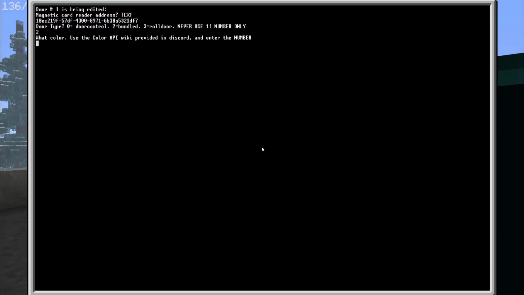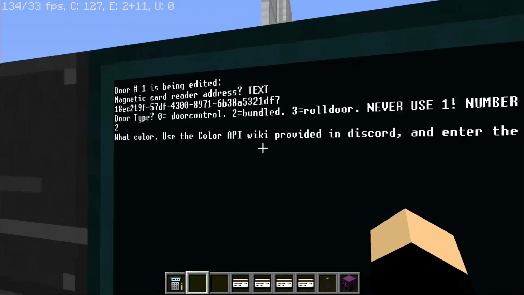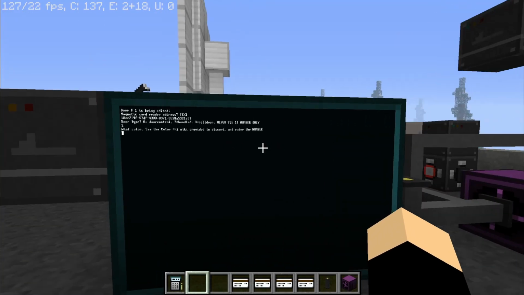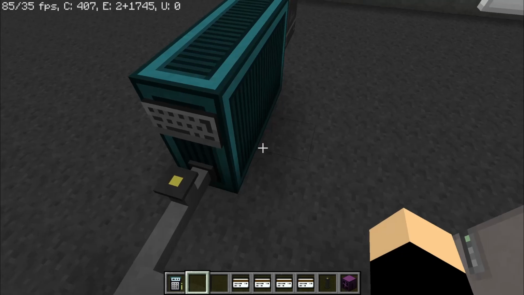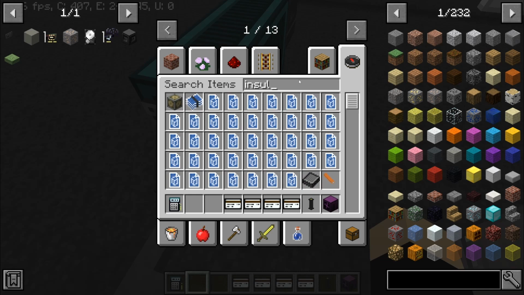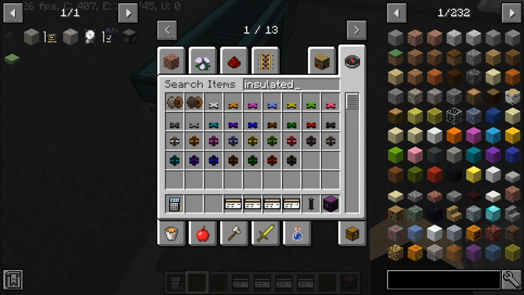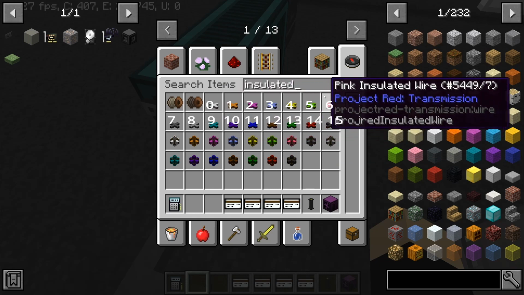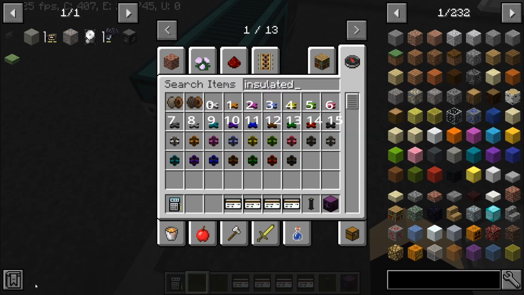So 2 bundled. What color? There's a color API provided. It says Discord. There's a color API. But if you want to easily see what the colors are, go into your inventory and look up insulated wires, and you see all the wires, it actually goes 1, 2, 3, 4, 5, 6, 7. Just like that, except I think it starts at 0. I'll provide the color API in the description.